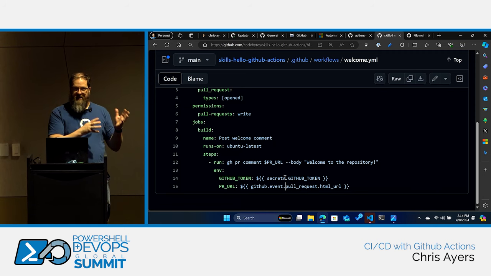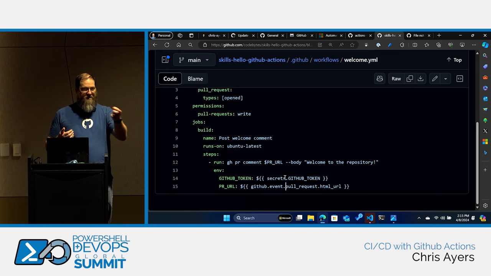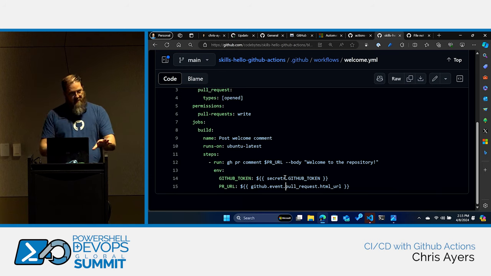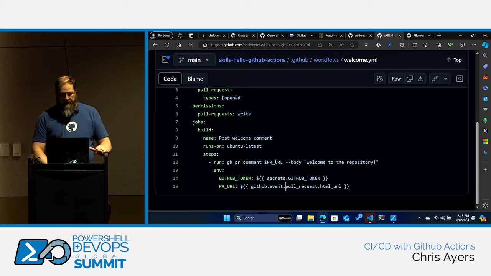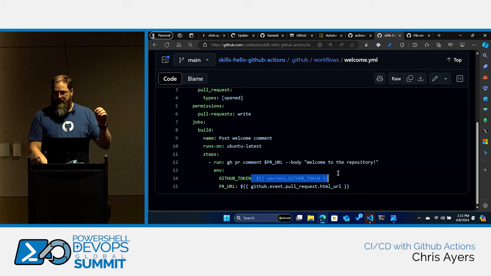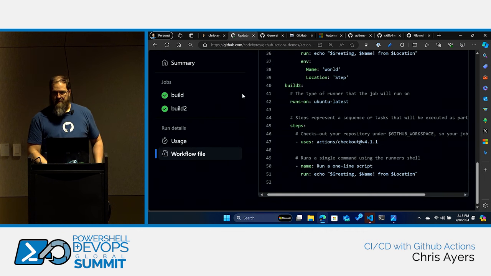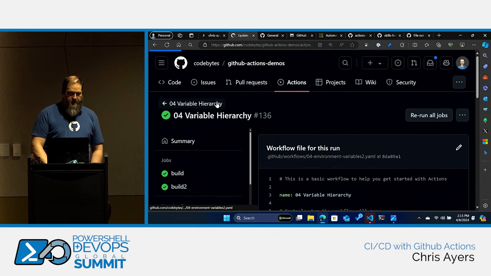We have context around secrets and environments. And we have context around GitHub itself, like the events that triggered stuff, like how you got to the workflow you're at, like if it was a push or a pull request or a merge. All that information is in the github.event of the running workflow. And then the token is just the short-lived token for that run of the action to authorize it. So pretty neat little example. We're going to do some more complex ones.